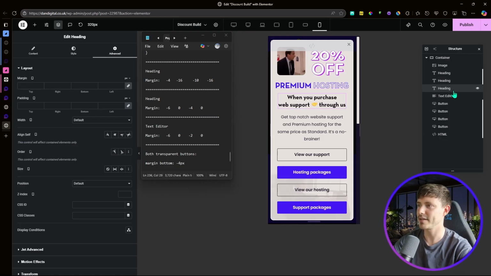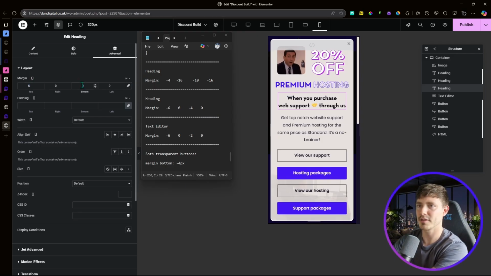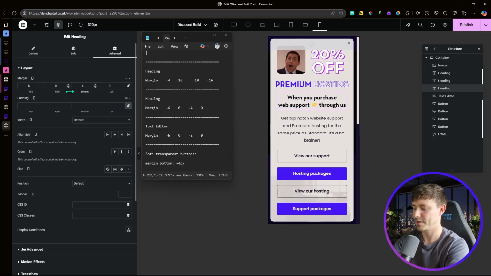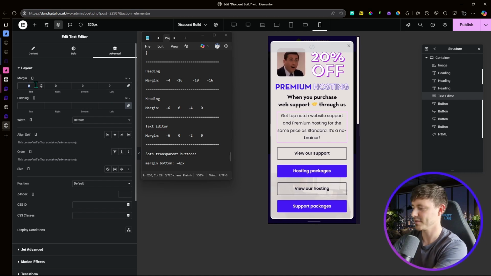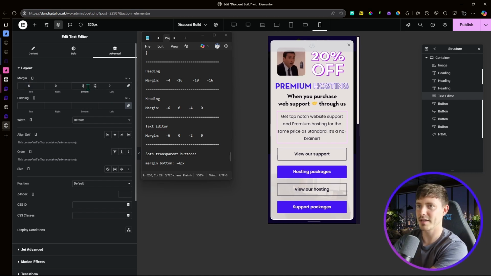And then the next heading, again, it's margins. So just to space it out a bit better. So we've got -6 here, 0 and -4. And then the text editor. So for this one, I've changed the margins. Loving the margin changes at the moment with these. So that's -6 and -2 on the bottom.